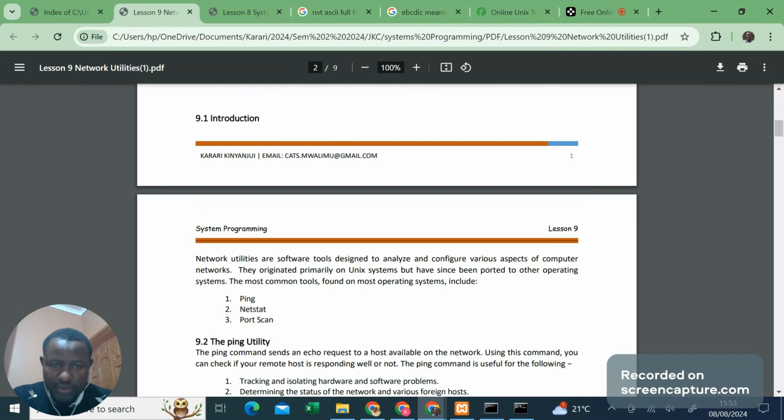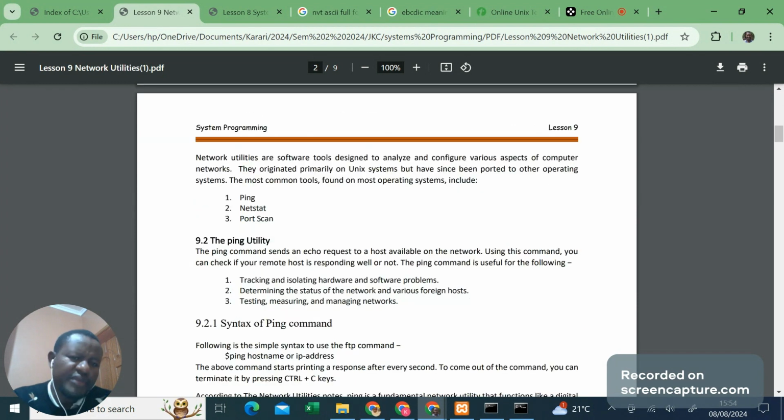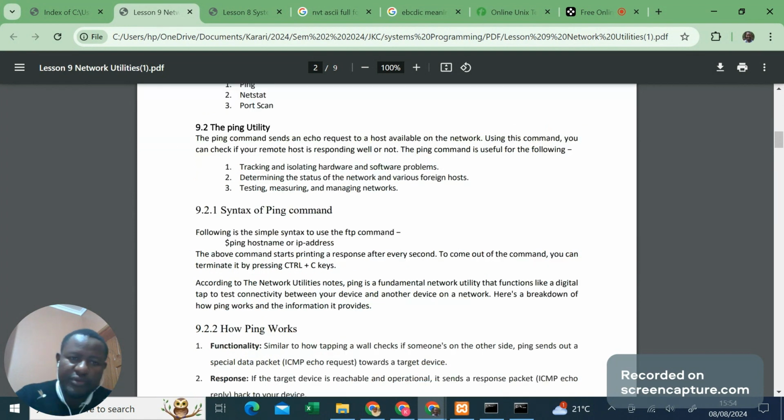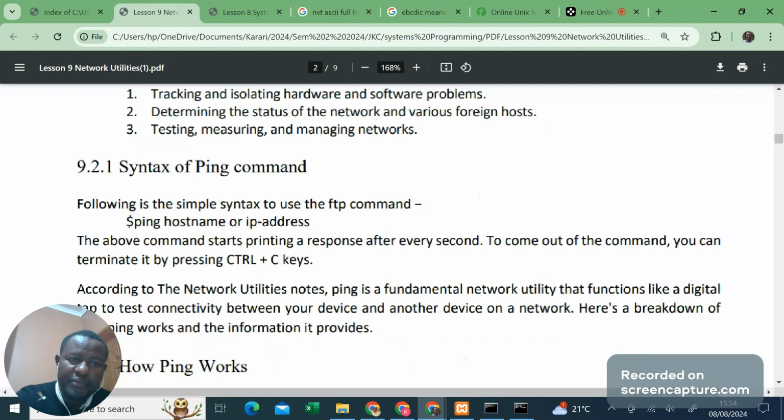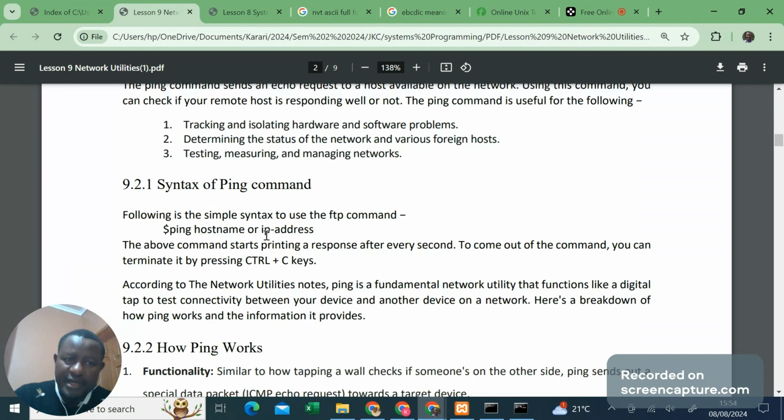And the most common of these tools found in most operating systems are ping, netstat, and port scanning. So the ping utility is a command that sends a network request to a host available on the network, and using this command you can check if your remote host is responding well or not. So the ping command is very useful for that. I guess you have used it if you have done networking. The syntax we normally use for ping is you specify ping, then the host name, or the IP address. Or sometimes you could have the name of the web resource.